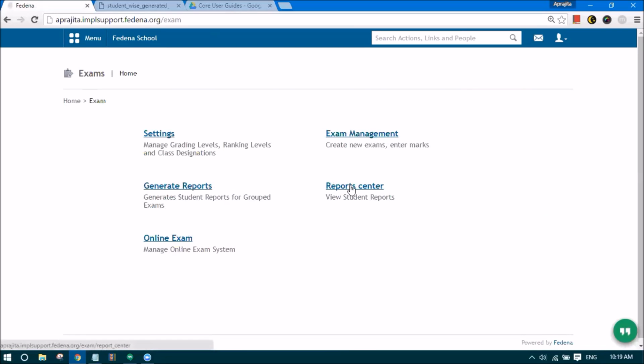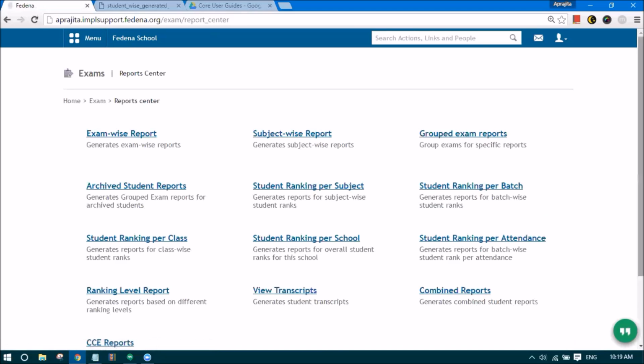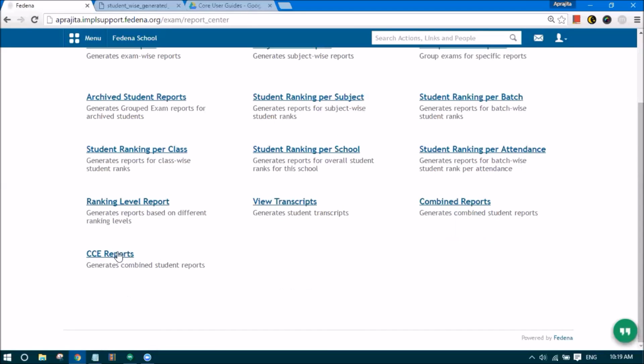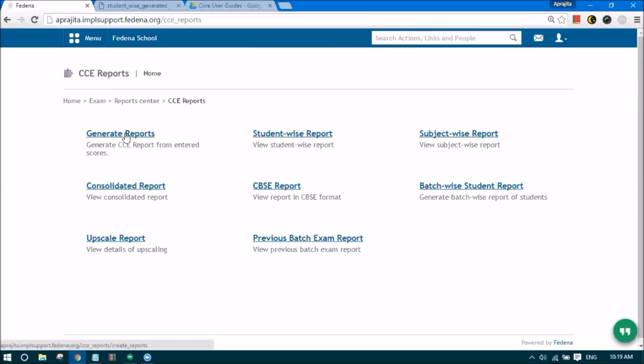So if you want to generate the reports for CCE and ICSE, you can find them in the report center in their particular reports. Like here, I will go to CCE reports and I can see generate option. So this is for CCE.